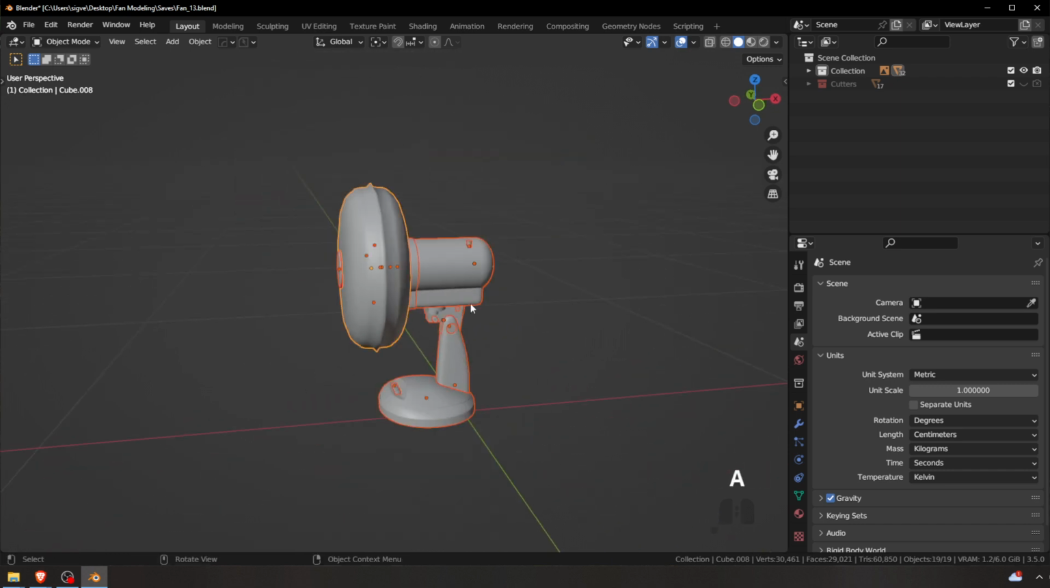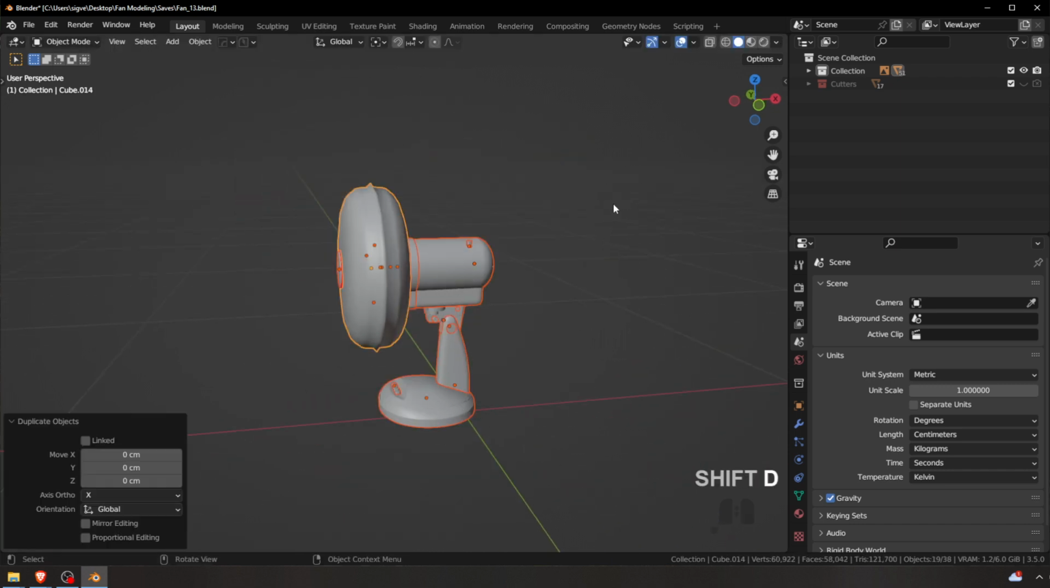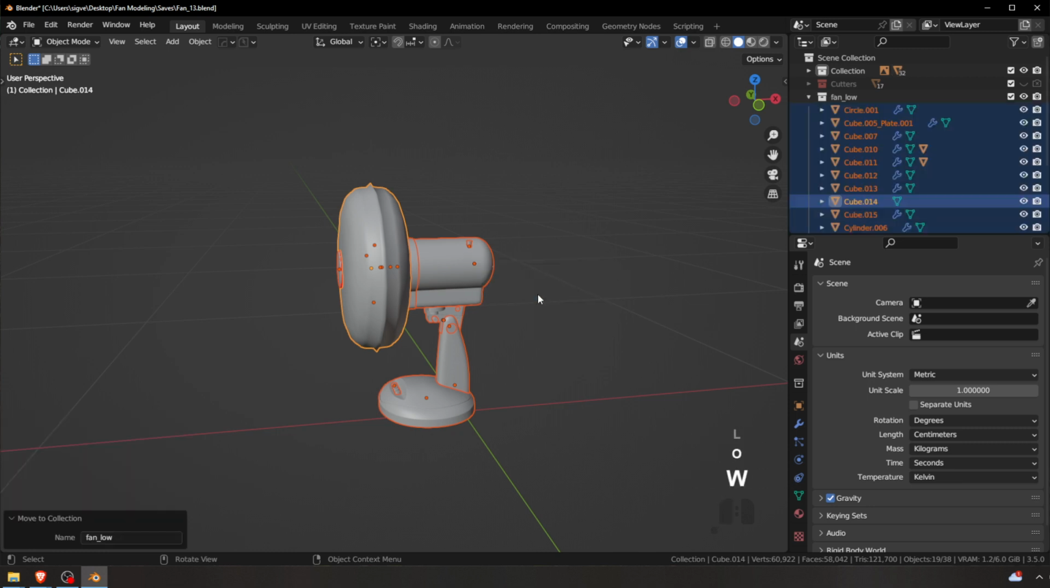Okay, so select everything, press A, Shift D to duplicate, right click so that it snaps in the same place. It's very important, it has to be in the same spot. So we're just now making duplicates for low poly. Then make sure that everything is still selected, press M, and then new collection, and just call it fan underscore low, and press OK.